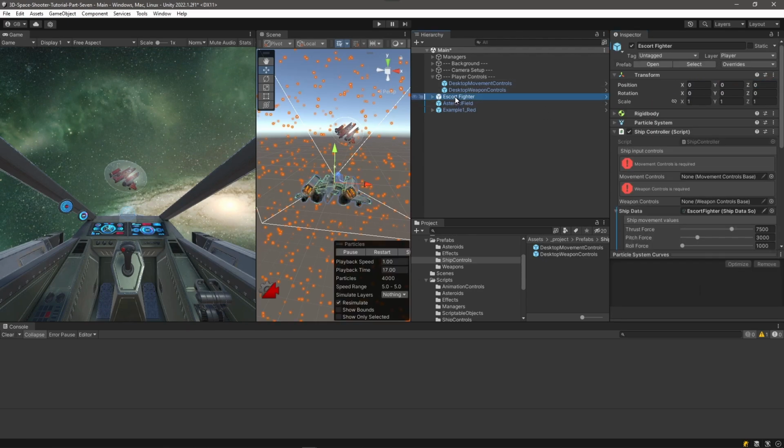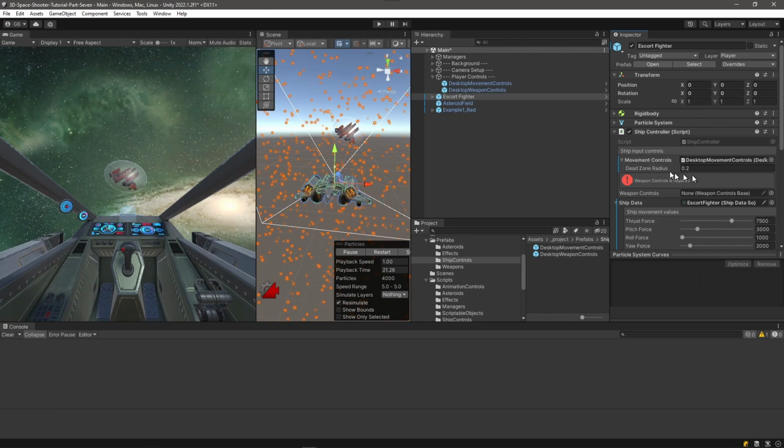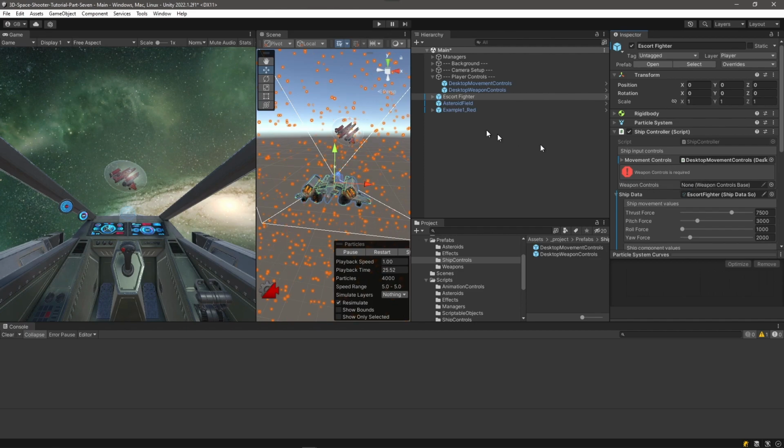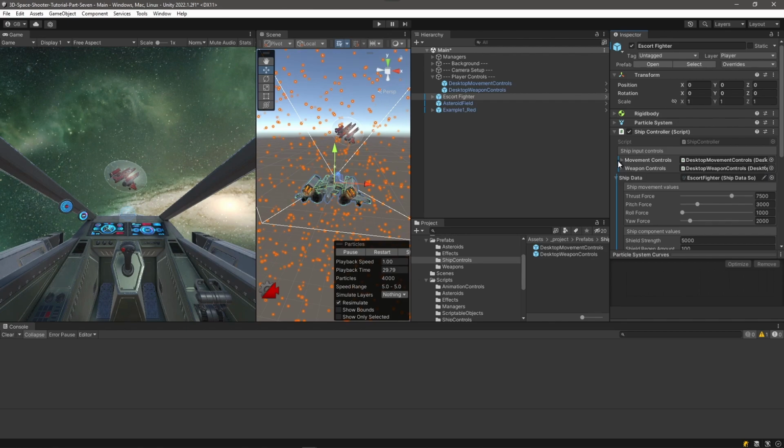All right, now on our escort fighter for movement controls, we'll add that, and you can see I've got the foldout editor. And then for the weapon controls, nice. There's really nothing to edit on there, but there may be later. Okay. Now, if I didn't break anything, I should still be able to move and shoot.